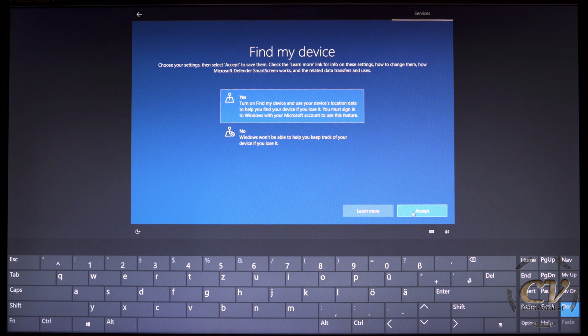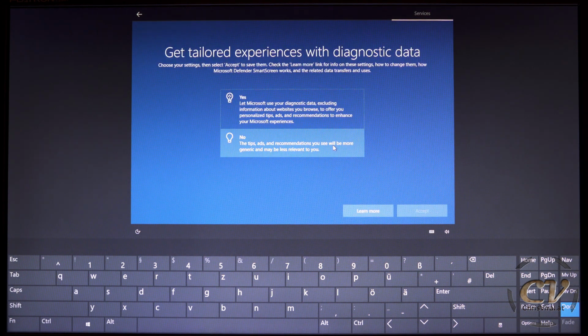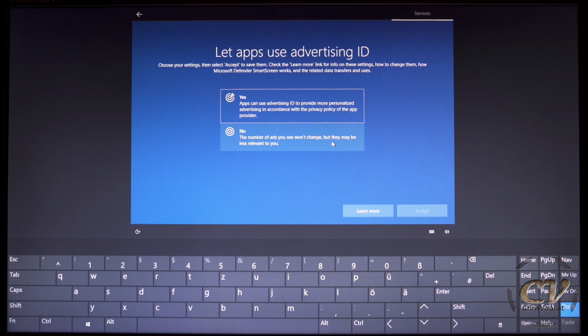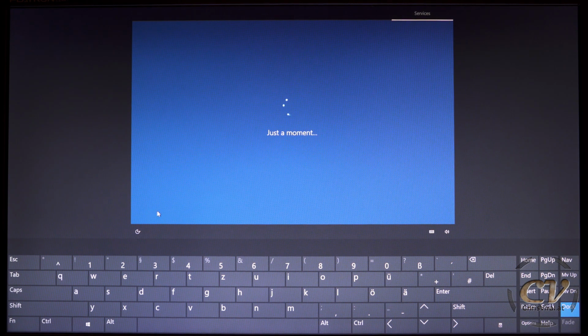Nope. Yes. No thanks. And no. And no. Skip that as well. No cloud and no Office 365. There we go.